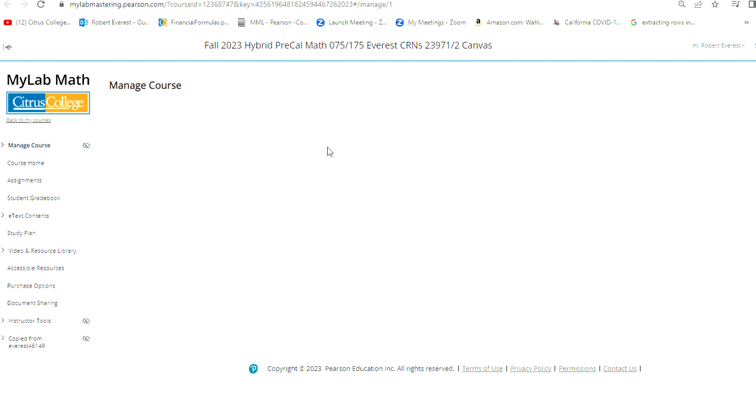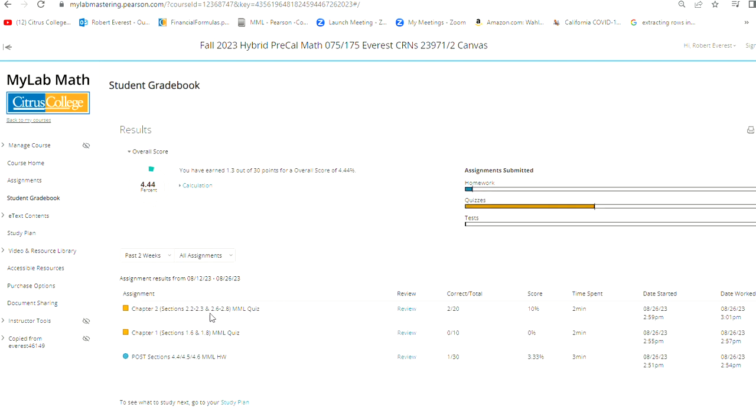So if we were to click on the student gradebook in MyMathLab, it would show the assignments that you've already worked on. I've already started to do some mock examples of problems from quizzes and homework so that you can see how these review links are available, because I've already done some problems as a demonstration of some of the tools available in MyMathLab.